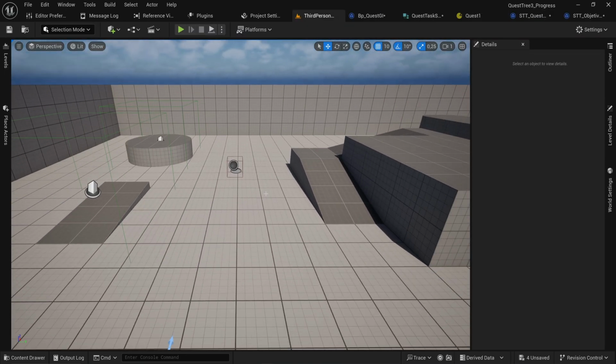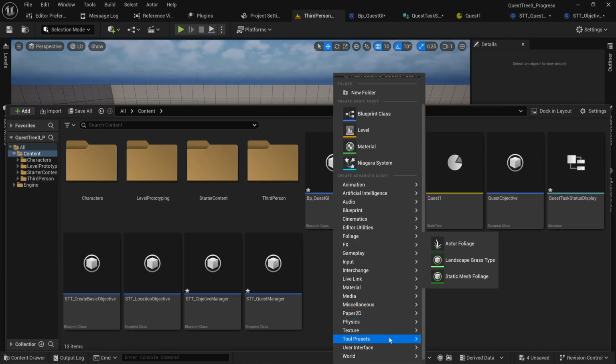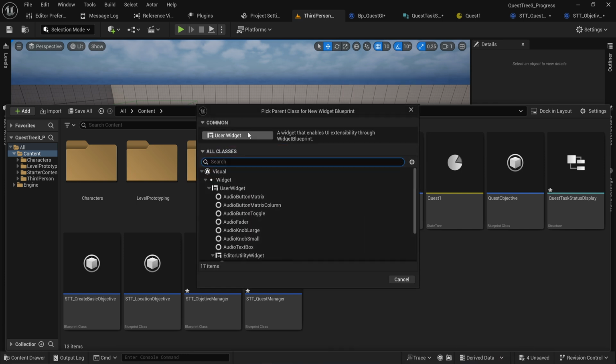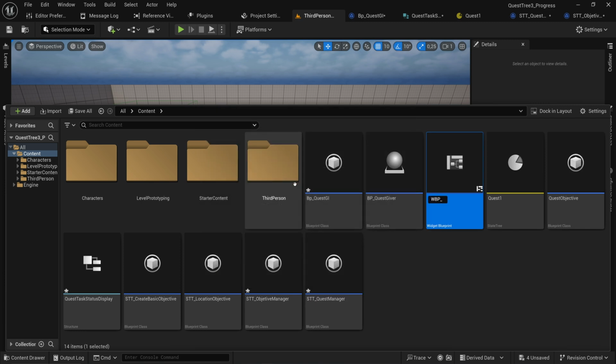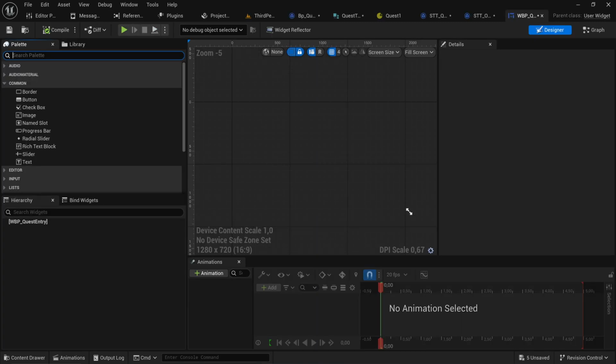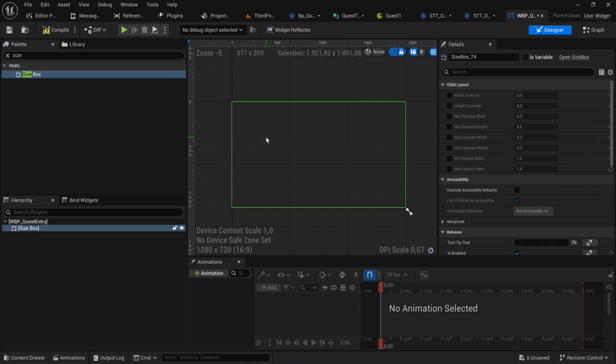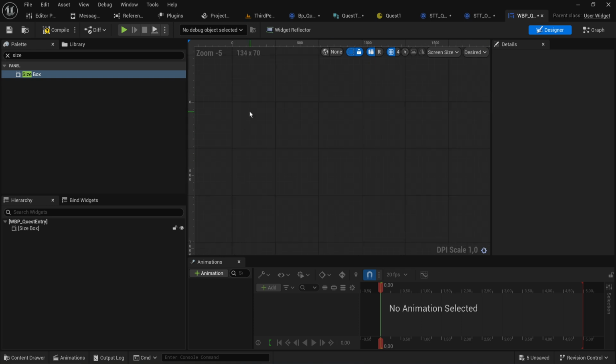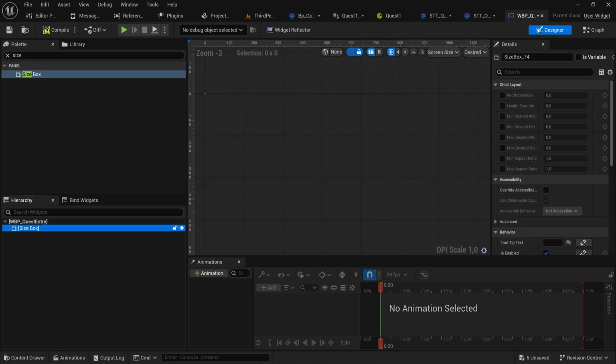So let's make a widget for that, shall we? That's going to be the easy part of this. So we can just go user interface, make a widget blueprint, and I'll call this WBP quest entry. In that, I'm going to put a size box to hold everything. I'm going to real quick set this to desired, just so that we can see how big everything actually is. Personally, I like to then just go in with override like 500. Your mileage may vary as to what size you want this to be, of course.